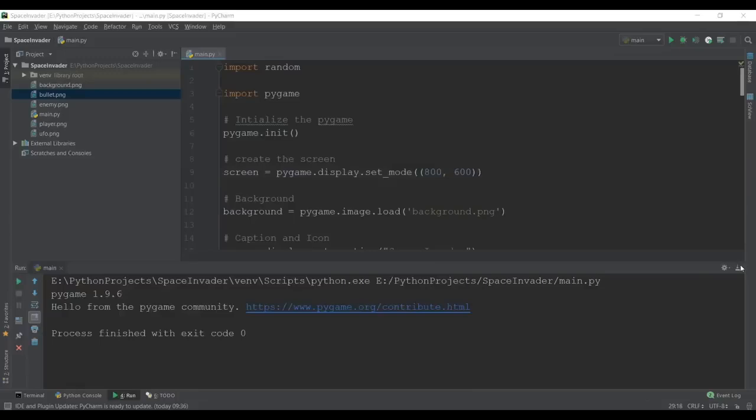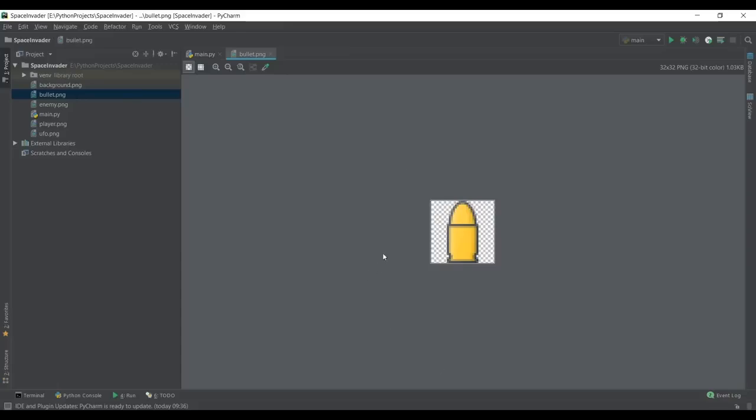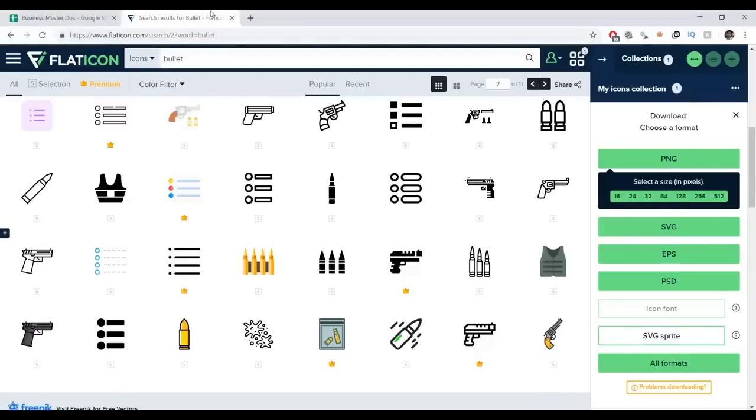So the first thing we need to do is add an image of a bullet inside our project folder. Now I've already added it, as you can see on the left hand side, bullet.png, and it kind of looks like this. So how can you get this image? You can just go to flaticon.com like we have done previously and search for a bullet, and you can just download this bullet from here.